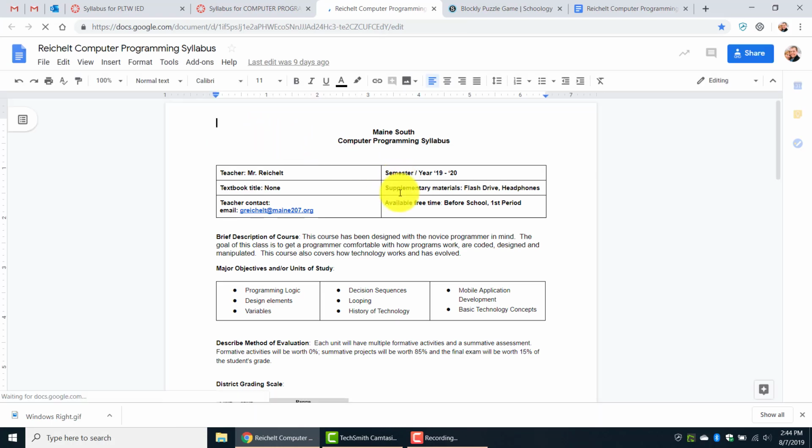So first thing that I really want to hit on is right here. Under supplemental materials, you're going to need two things for this class. Number one is a flash drive. To start out the semester, it's not going to come in handy too often, but as we progress, especially around second quarter, you're going to be saving a lot of files to your U drive, and your U drive might actually get too full. And so having a spot to put files that you're not necessarily working on right away would be good. So having a flash drive is going to be important. You won't need one right away, but you are going to need one.